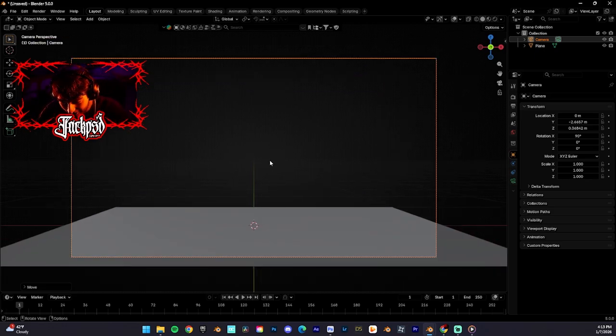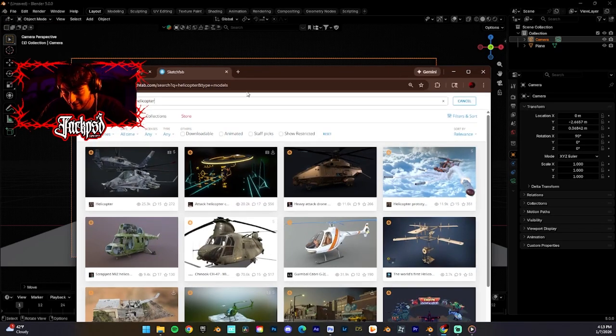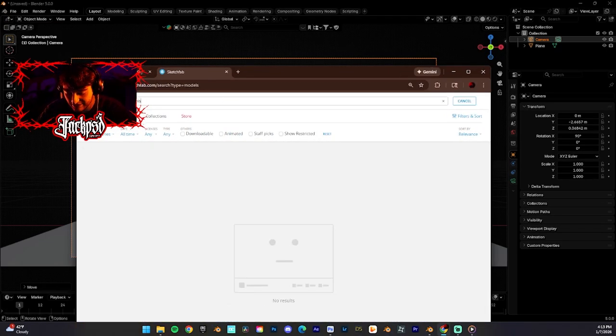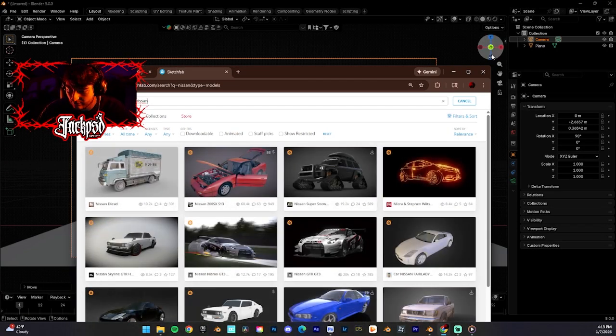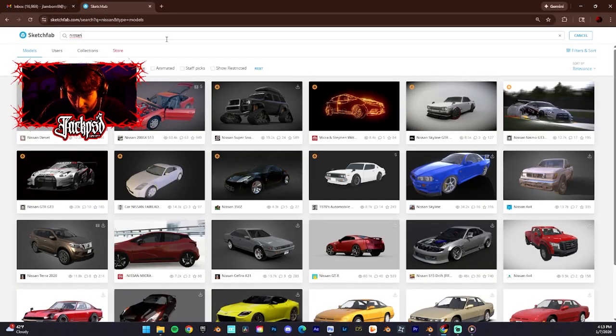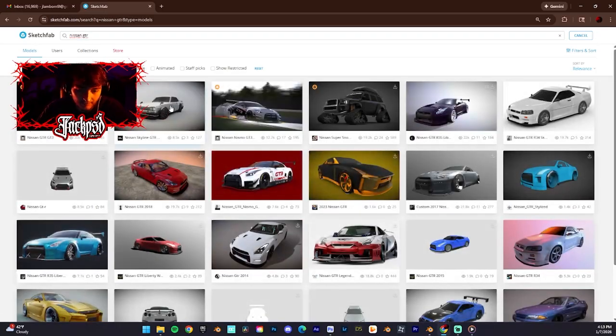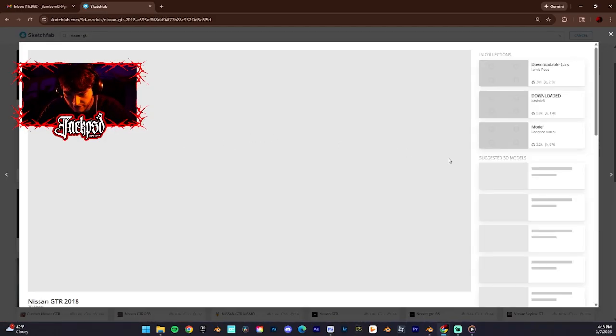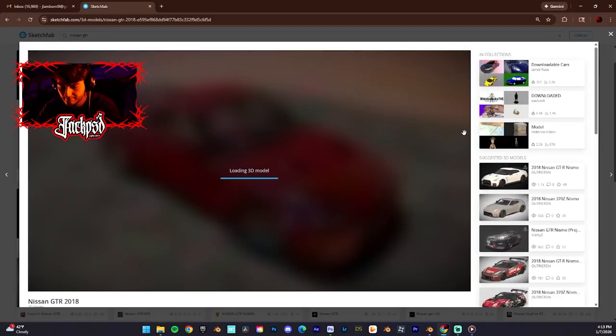So now that we have our camera in here, I'm gonna add in our car. What I did for the car is FaZe Clan is sponsored by Nissan, so I just went to sketchfab.com and I typed in Nissan GTR. So we have our Nissan here pulled up, and then I'm gonna just type in GTR. And this red one here looks pretty cool. I think this is the one that I used.